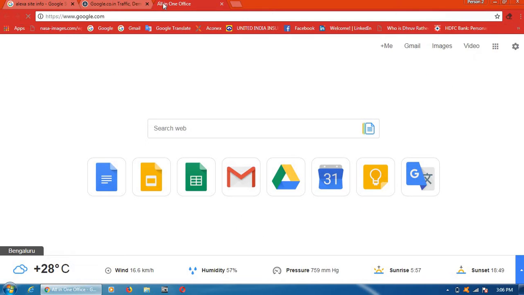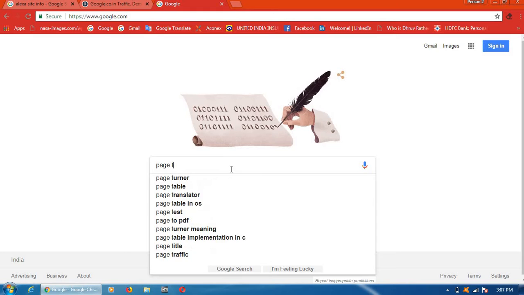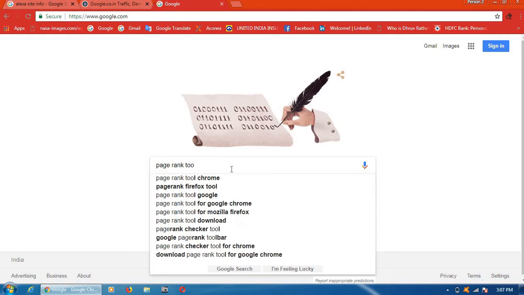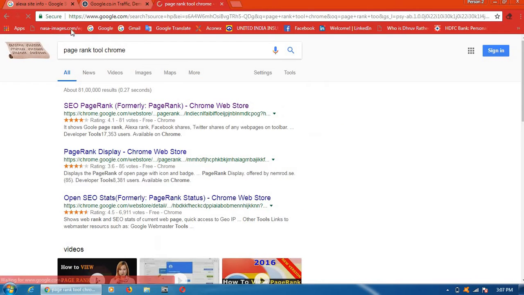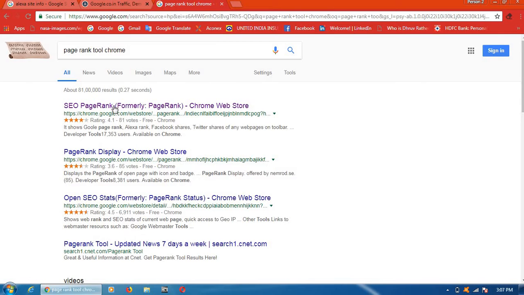Now I would like to add the page rank tool to the Google Chrome extension. Here type like page rank tool Chrome. Type like that. First one. Go to the first one. SEO page rank, formerly page rank, Chrome Web Store. Click on this website.